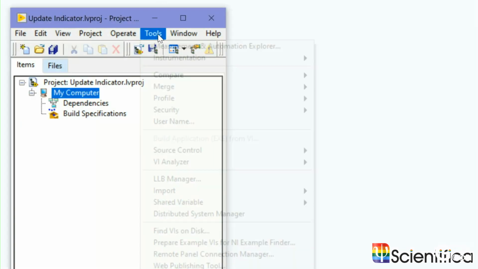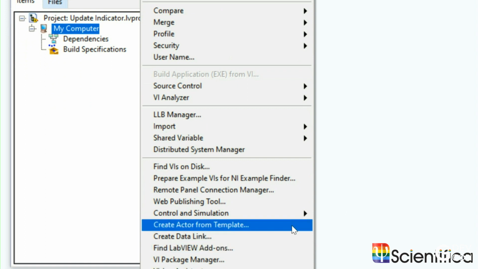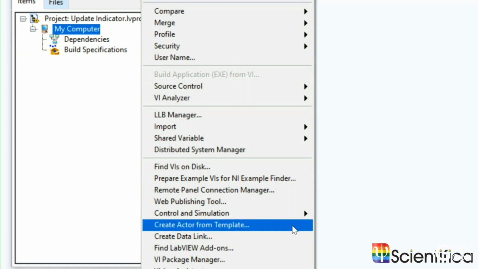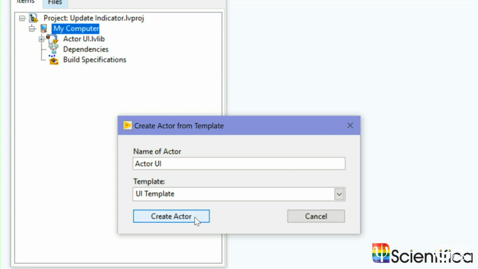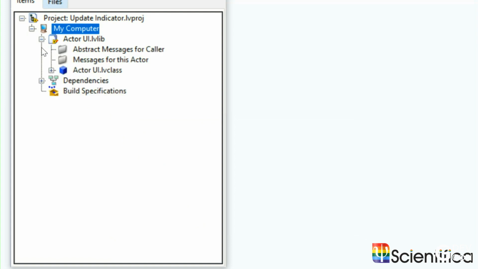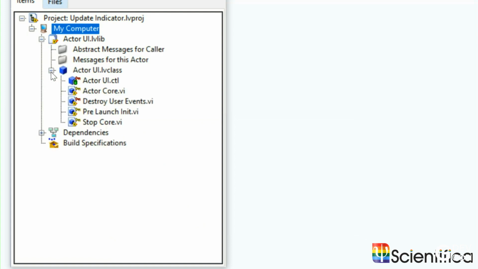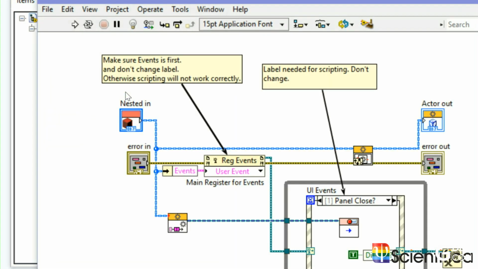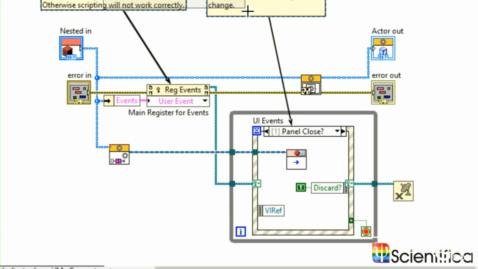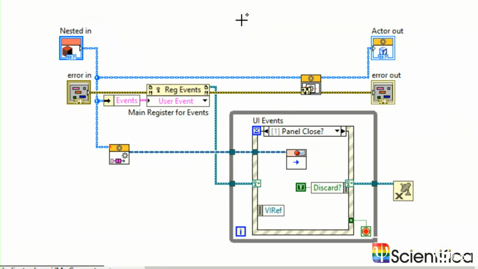So if we do that, go to Tools, create actor from template, we can give our actor a new name, bring up a wizard here, the name of the actor, let's say actor user interface or UI, and create actor. That's going to add a brand new actor to our project, and an actor is simply a library and a class. If we go inside actor core, you'll see a lot of the legwork has already been done for us, hence why it's a template. So you already have a user event there to stop our actor.